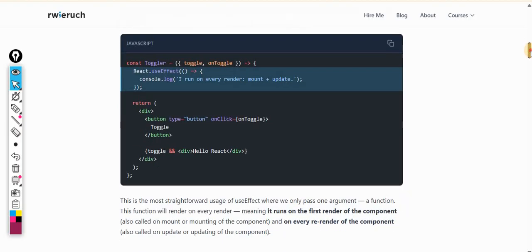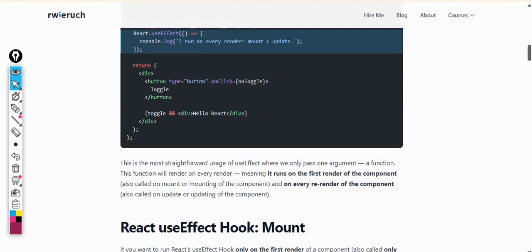So this is the effect. Effect means whatever effect happens when the parent changes the state, that effect will be reflected in the children also. If the state changes, that is reflected in the children also. Is this clear to you? Yes, sir.